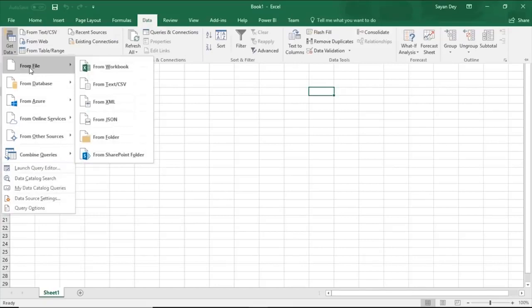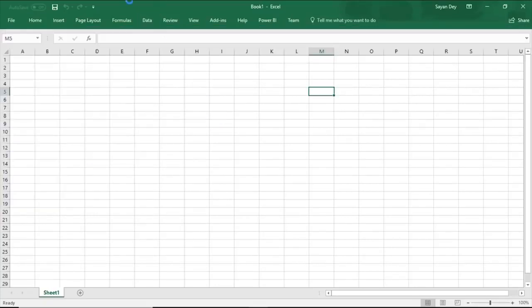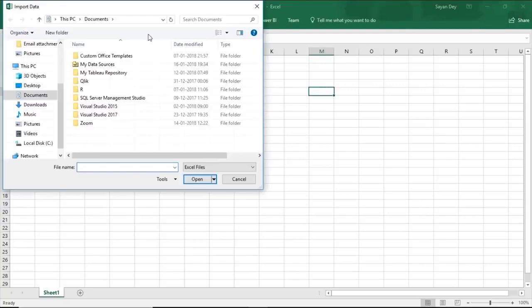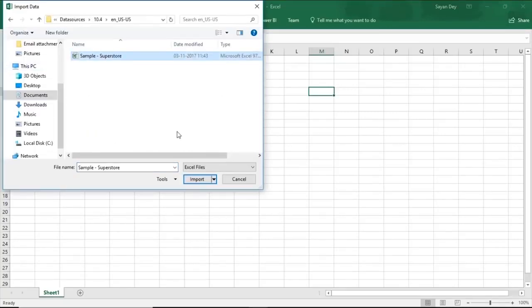So you can go to get data, you can go to file. You can see the interface is very similar to what you have in Power BI Desktop, which is why I drew those parallels in the beginning of our discussion, where I said that both these components draw so much from each other. Okay, I'll connect with that same Excel file here.